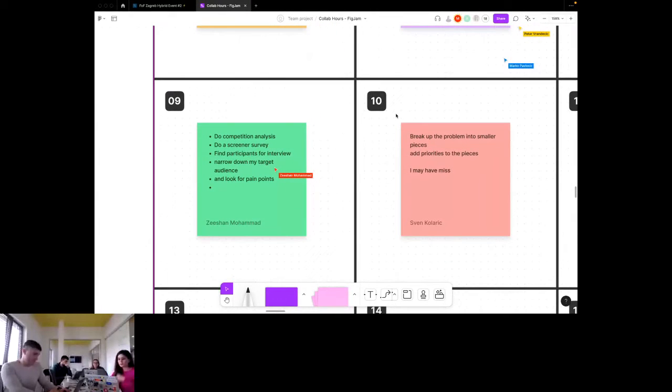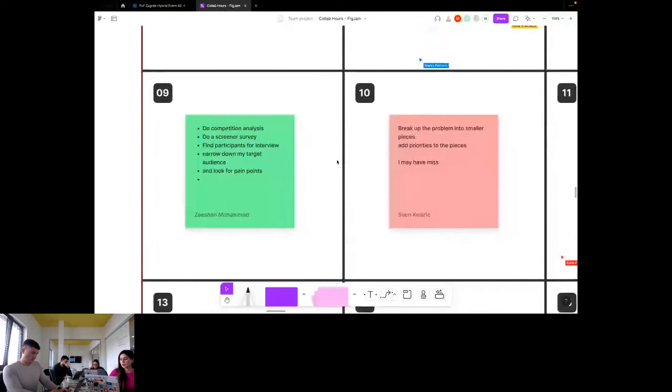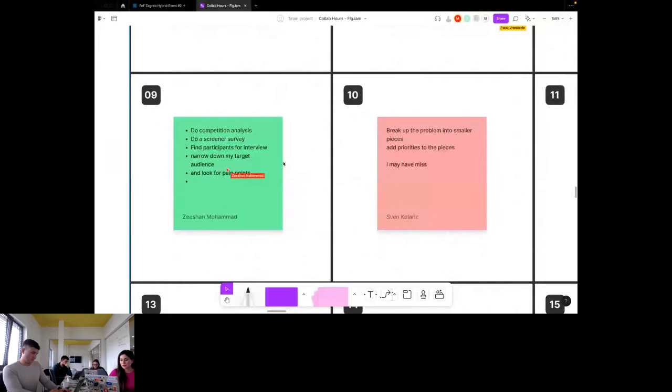Break up the problem into smaller pieces and prioritize the pieces. I hate that. I mean, okay. Break up into smaller pieces. That's a great place to start. Find participants for interview. That's a great call.